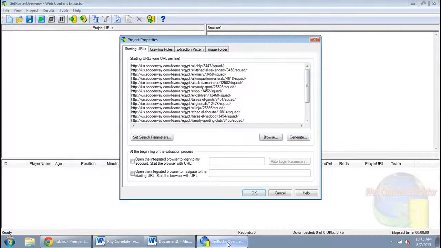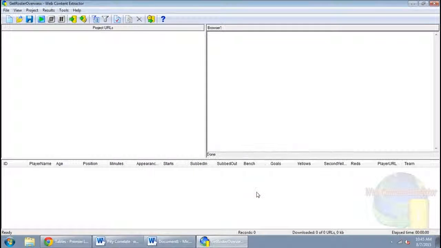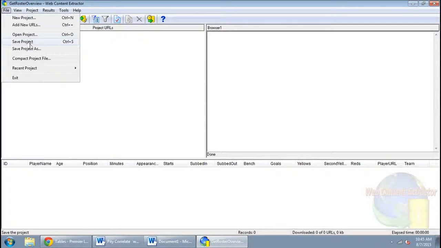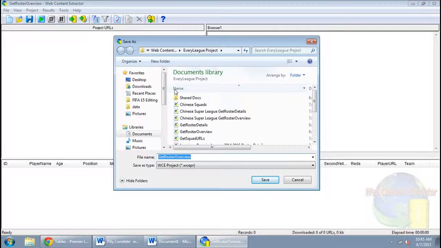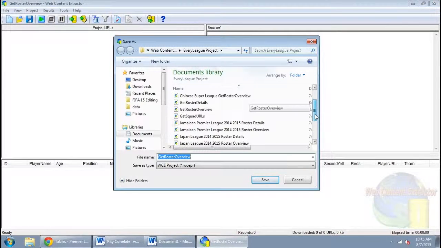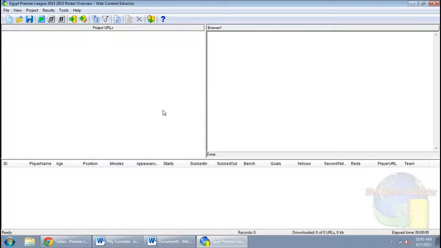Okay, there's nothing else you need to do at this point. You just hit OK there. I usually like to go ahead and save this, save project as, and then make sure that I have it named specifically for the league that I'm working on. So the one that we're doing first is the roster overview. So I'm doing the Egyptian Premier League. I'll leave 2014-2015 here, even though some of that data is a little old. And then the roster overview tag is applied so that I can differentiate it between the roster details. Hit save, and then to run this, you just hit F5.